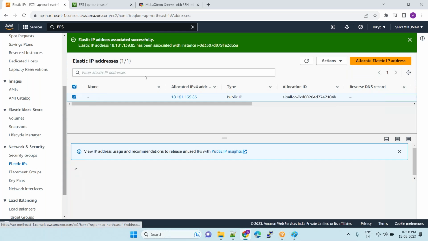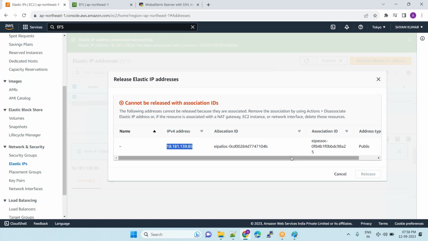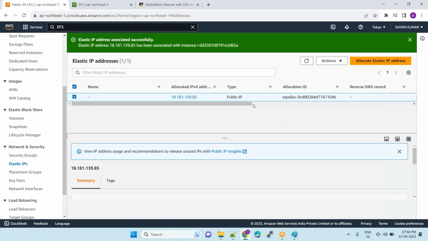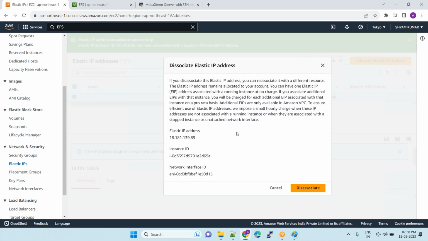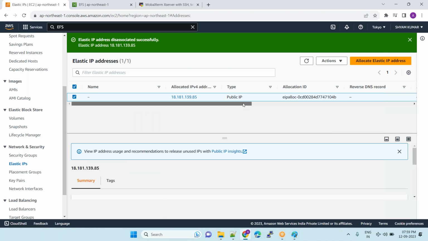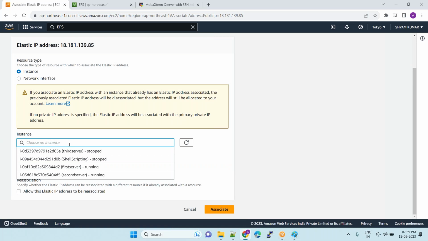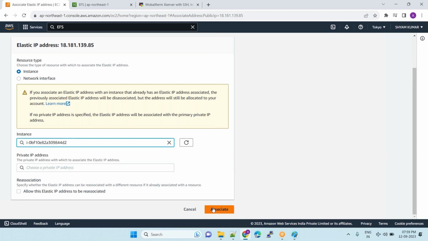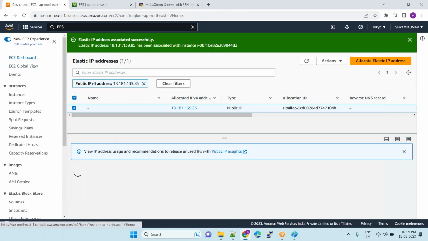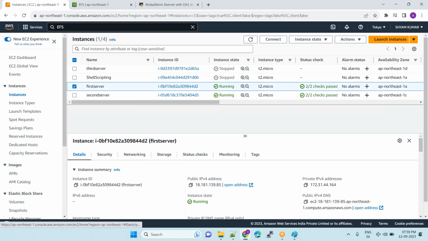So what we can do is go to the elastic IP, Actions, and click on release. For this elastic IP, we need to disassociate it. I want to remove this elastic IP from this particular instance, the third server. Click on disassociate. Then if you want to attach the same IP address to another server, associate: this time we can select the server. I want to attach it to the first server, so I can select the first server's instance ID and add it. So now my first server's elastic IP will be attached.